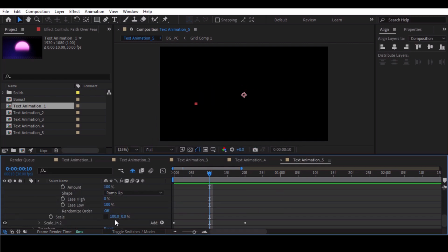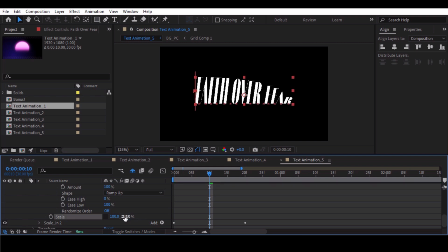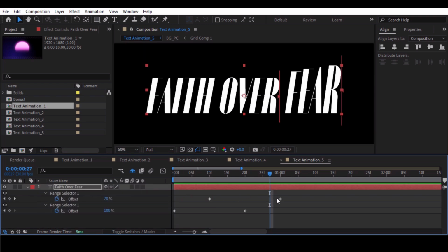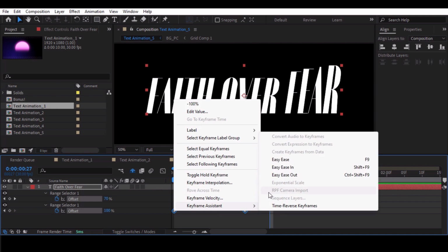Now I'm going to change the value of the scale here. So let's go around with 150. That could be really extreme, but it might look nice. And then I'm going to change the ease low to 0, and I'm going to amp this up to 100. And also, if you want, you can ease these keyframes as well. Right click, keyframe assistant, and easy ease. Okay, that's how simple it is.